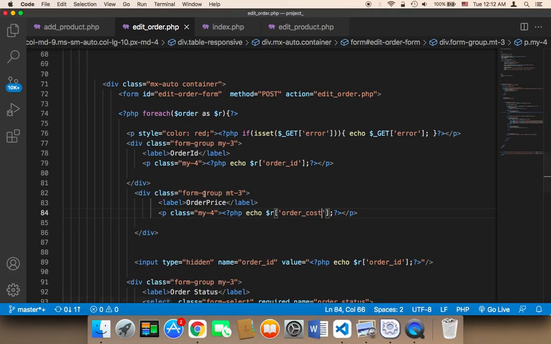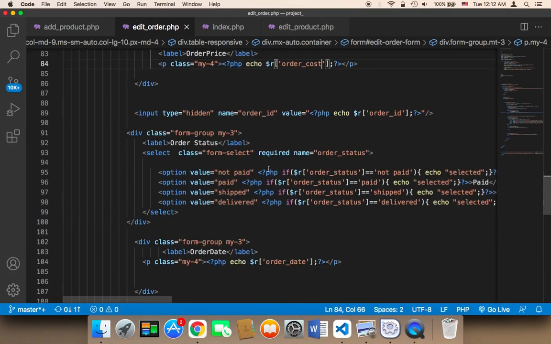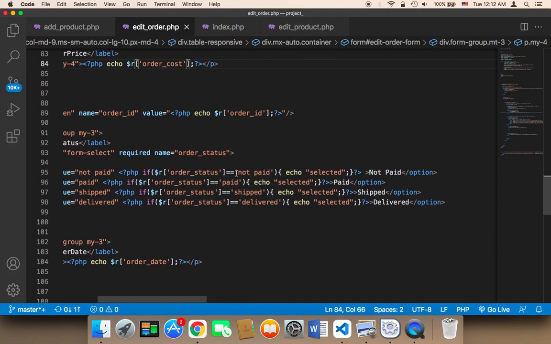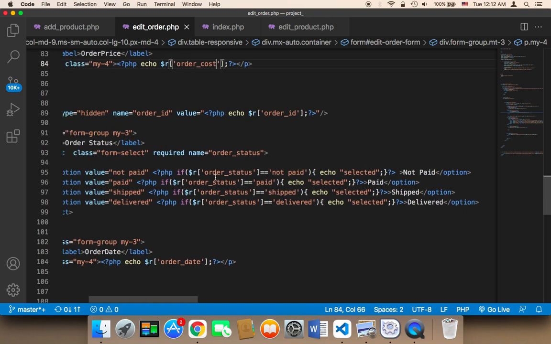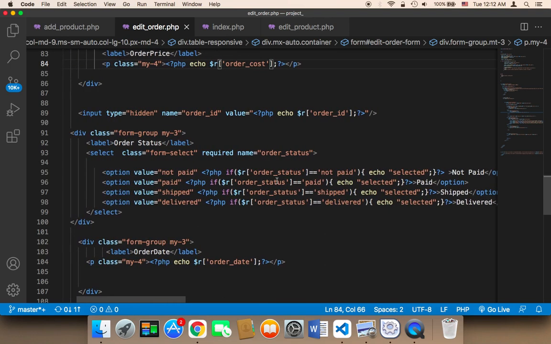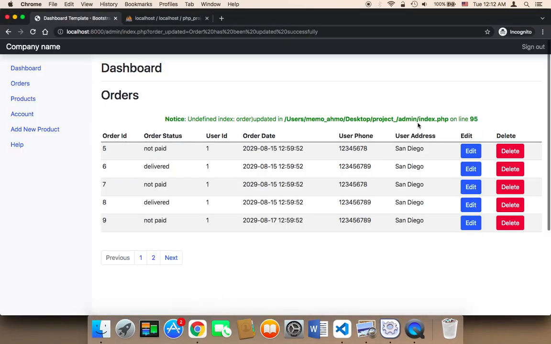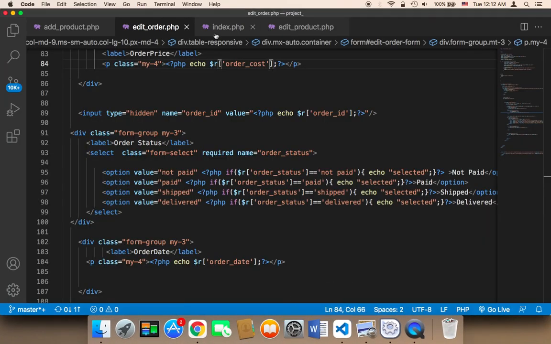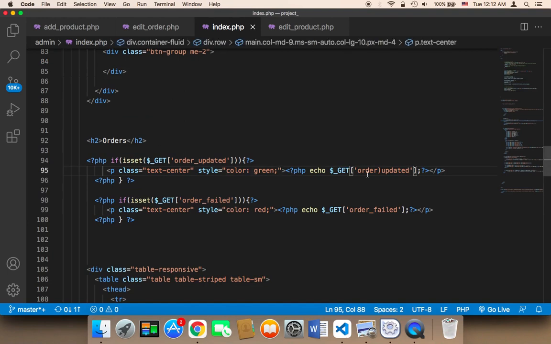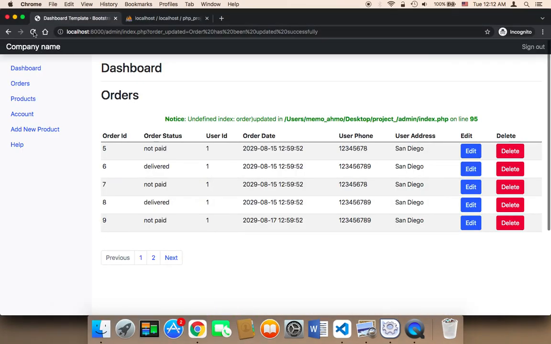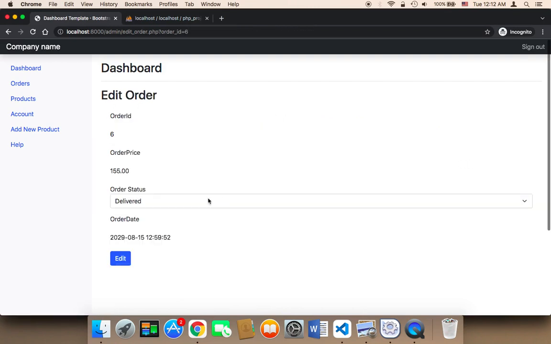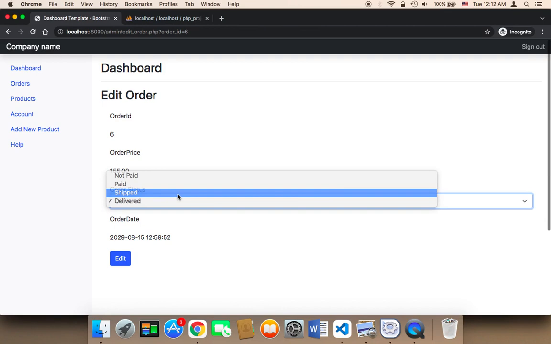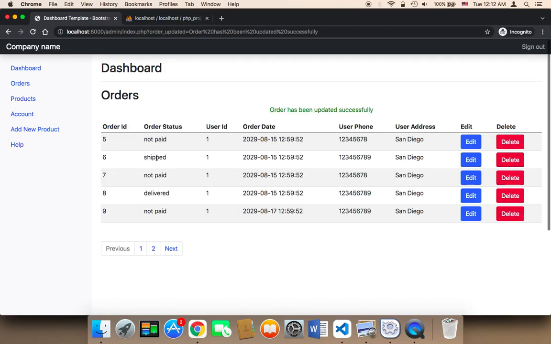So in line 95, again in line 95, I should say here this order status, order updated, not in this file, actually in index. So in the index, line 95, here I should say order underscore updated. So let me try one more time. Let me refresh, and let me edit, for example, this one. I'm going to click on edit, and I'm going to say shipped, and I'm going to click on edit, and as you can see, it has been updated.